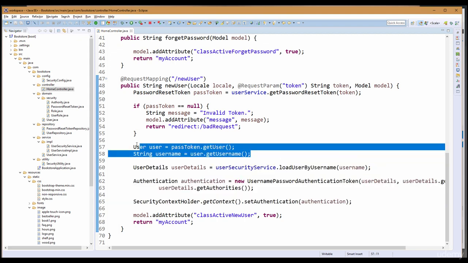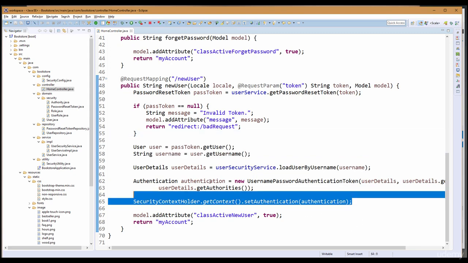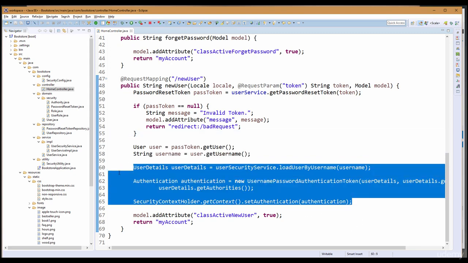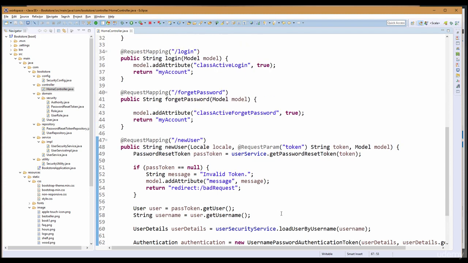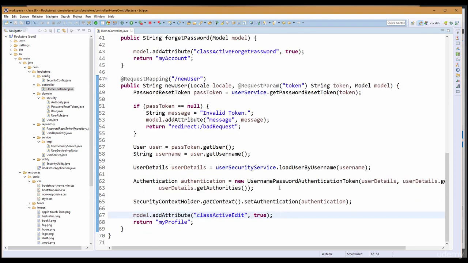So we retrieve the user, right? And what this code does is just set current login session to that user to make sure that user has login. And then we return this true value to the class active new user. So here we need to change that to Addin, and we're going to return a different one called MyProfile. Why is that? So this is supposed to be in the new user. Okay, so let's come back to this /new user.